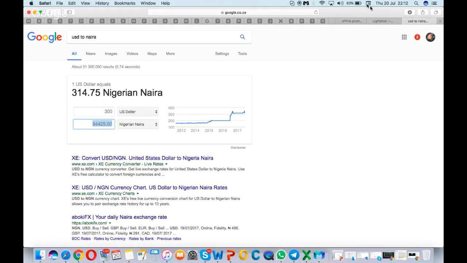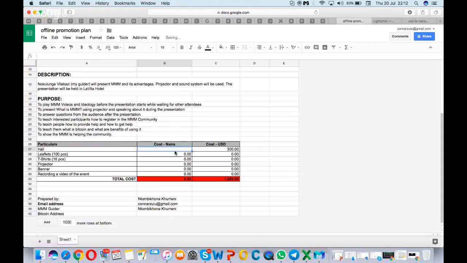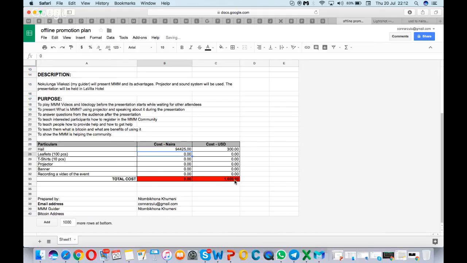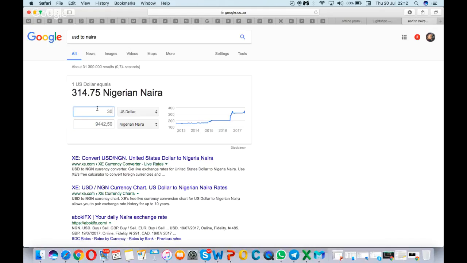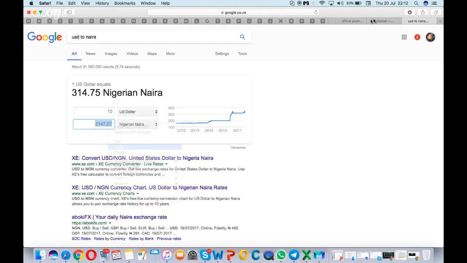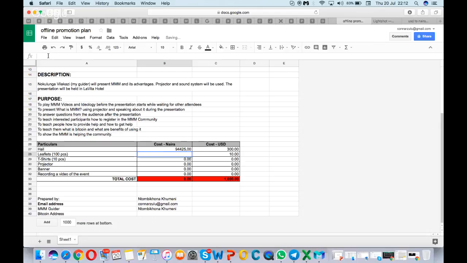So guys, this is how you do this. You make sure that your numbers do balance. Okay, and then for leaflets, I can say it's $10 maybe. Then I go back here and check $10. Then I copy. So this is how you make sure that your figures are correct. Then delete, place the link. And then you do it for each and every one of them.